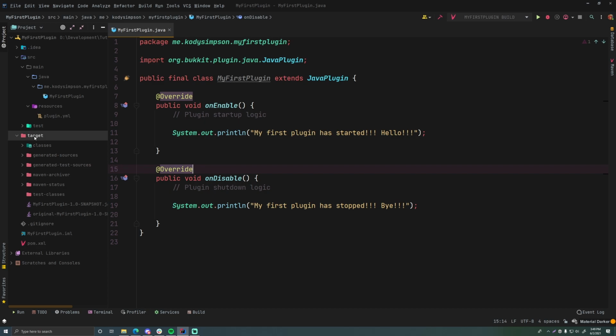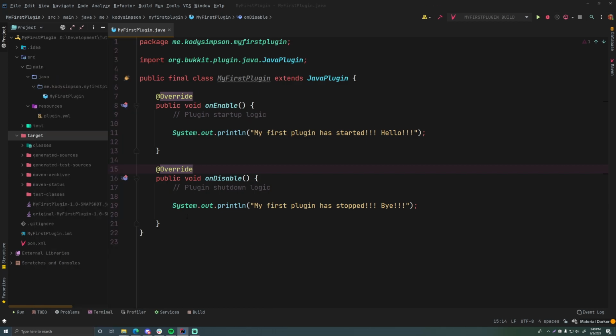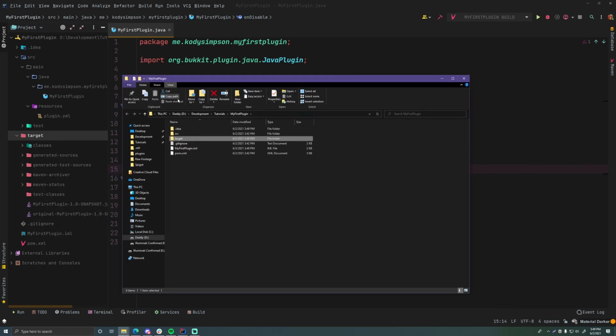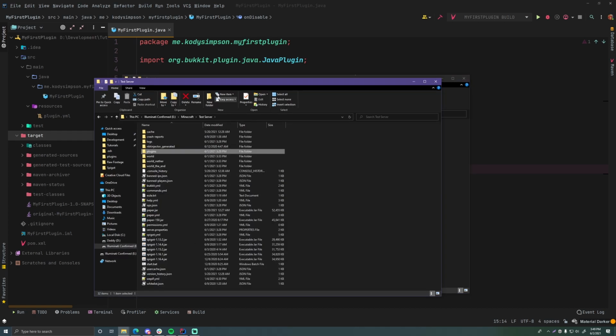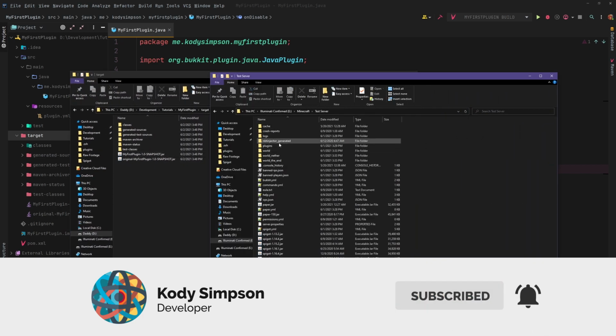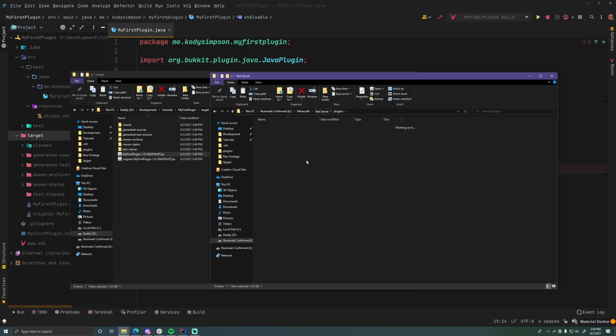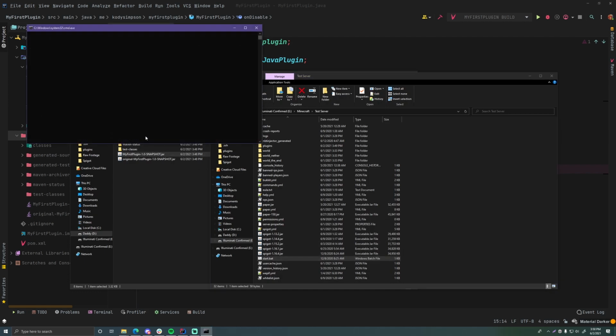So let's go to target, right click this, and then go to open in Explorer. And this is how you can see the file that you just created. So go to target, and this is our plugin file here. Okay, so now let's put this on our test server. I have it here. All I'm going to do is move it into my plugins folder. So copy, Control-C, paste, Control-V, and then now let's go back and run the server, and we'll see what happens.